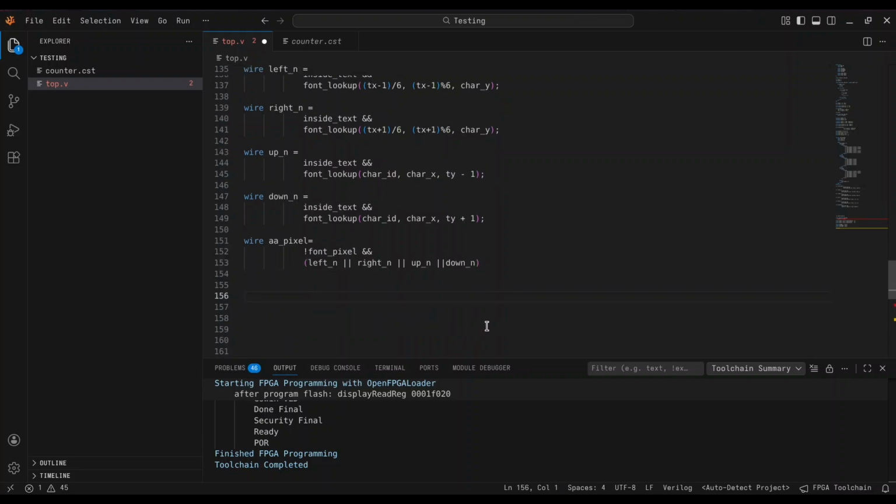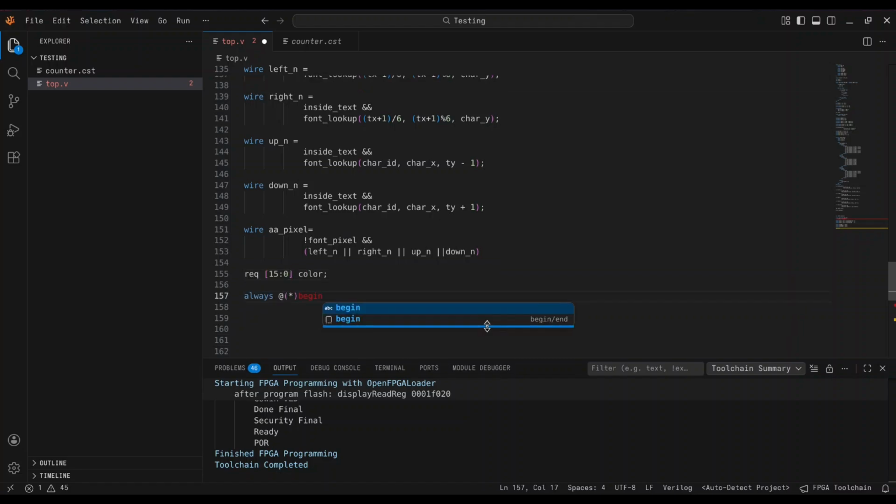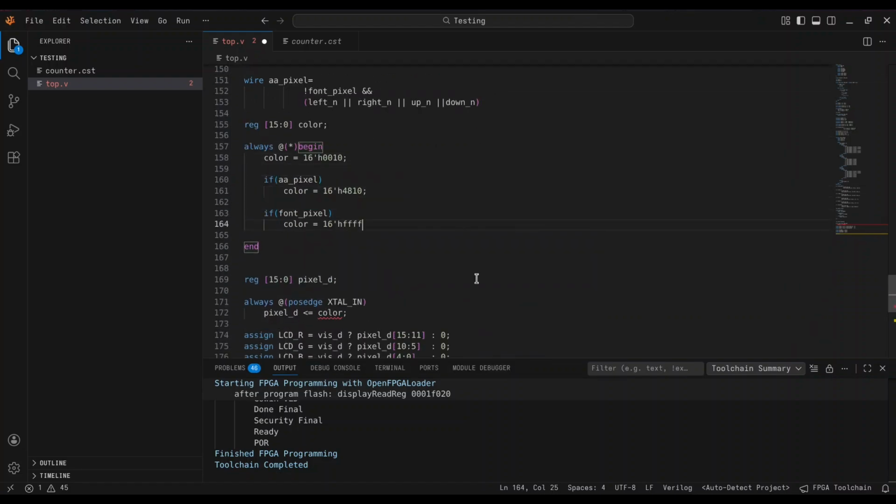And finally we are going to deal with colors. So we are creating our color variable and we are setting the value according to pixel position. So our background color is going to be bluish, the anti-aliasing pixel or blurring pixel is going to be gray or something, and the font pixel is going to be white.